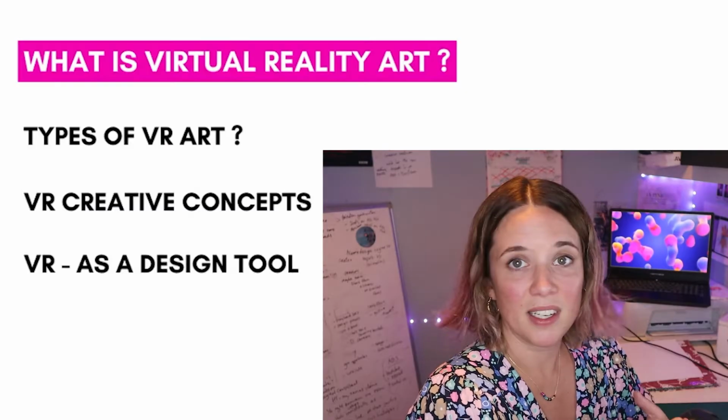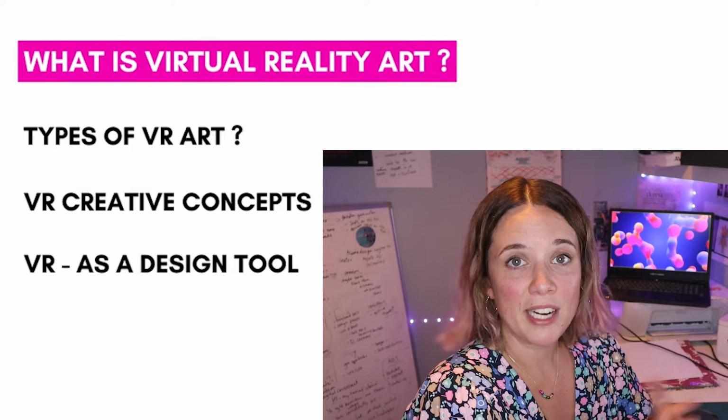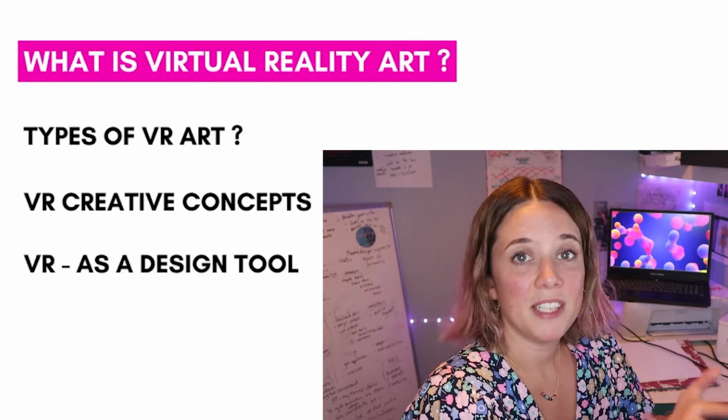There's no real definition at the moment, which is really exciting as an industry. It's a new creative medium. For a creative, there's a whole new tool to play around with. So I'm going to take you through, I've split it up into 3. So types of VR art. We'll have a look at VR creative concepts and also look at VR as a design tool.